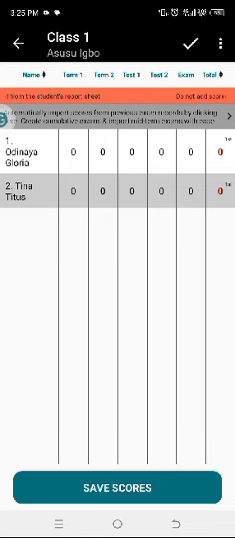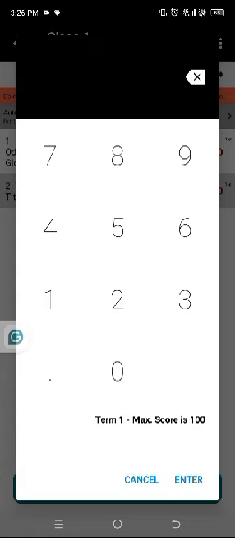So as we have here, we have the columns. We have term 1, term 2, test 1, test 2, exam, right? So I'm going to be tapping the first column, and then I'm going to add the scores. You can check the bottom where you see the maximum obtainable score is 100. So you cannot exceed 100. You can go below 100 or you can do 100.